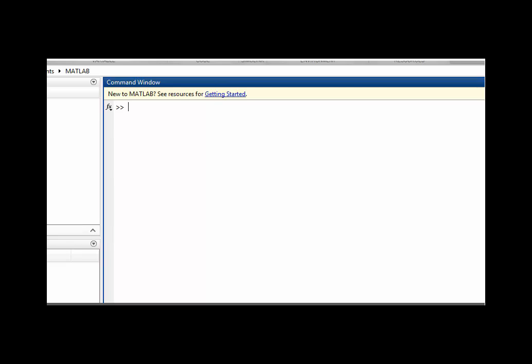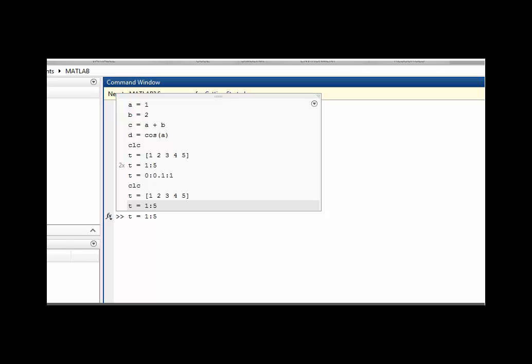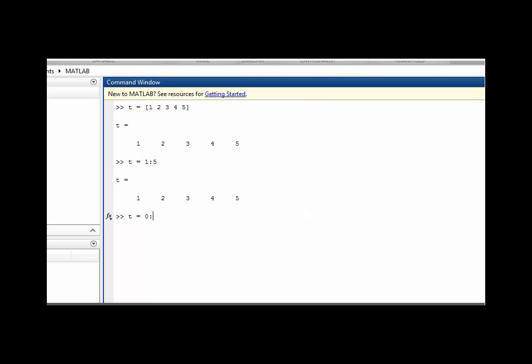Matlab is an array-based language where variables can be vectors, matrices, or n-dimensional arrays. You can use square brackets to construct arrays. To create a row vector, you can type t equals 1, 2, 3, 4, 5. You can use the colon operator to simplify the creation of equally spaced arrays. t equals 1 to 5. You can recall previously entered commands by pressing the up arrow key. You can edit them, such as making t go from 0 to 1 in steps of 0.01.